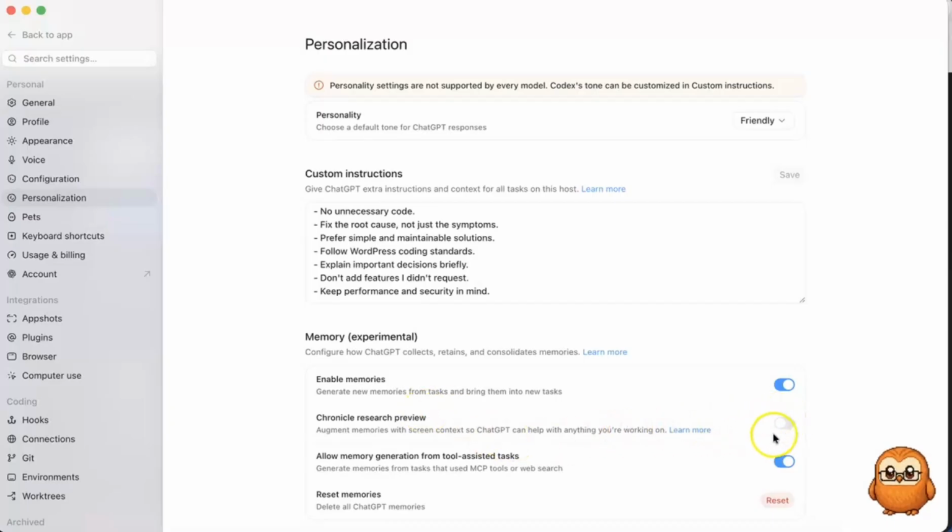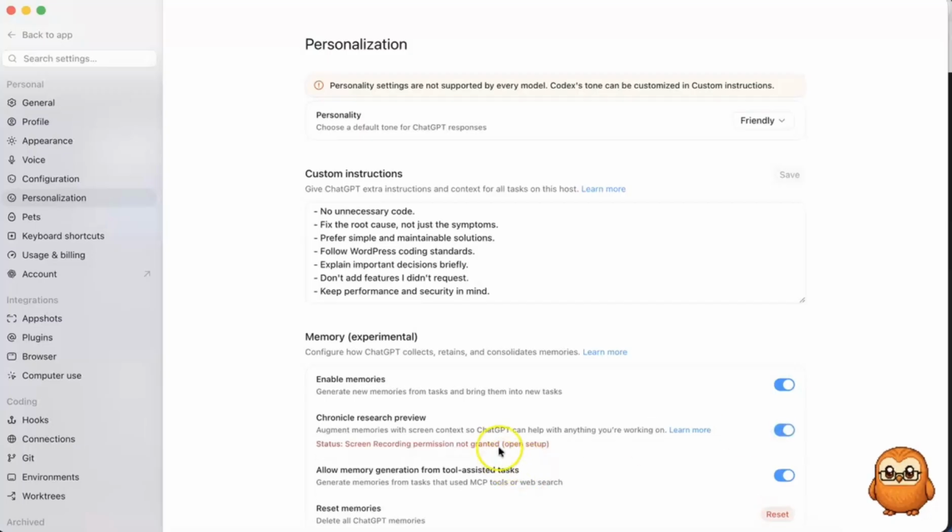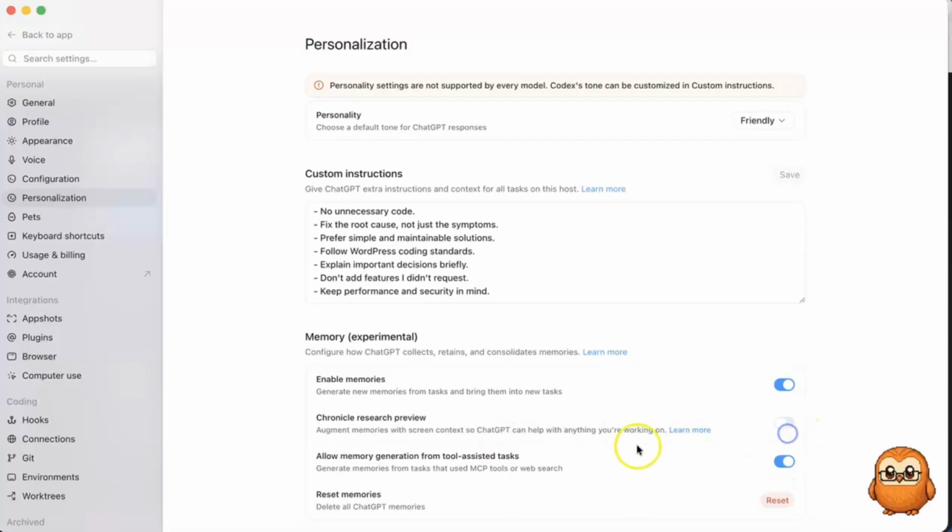So I will recommend enabling it as well, but it requires some extra permissions for screen recording and audio access. You can do that by clicking on it. For now I'll just okay.